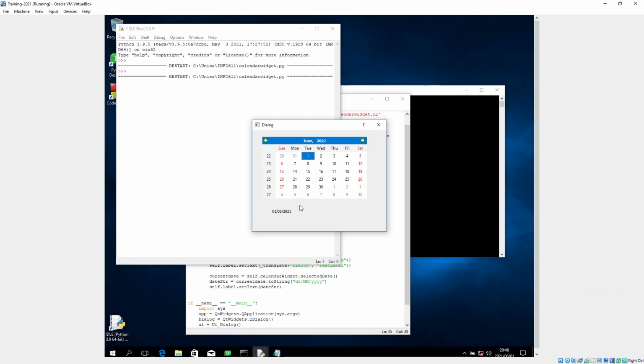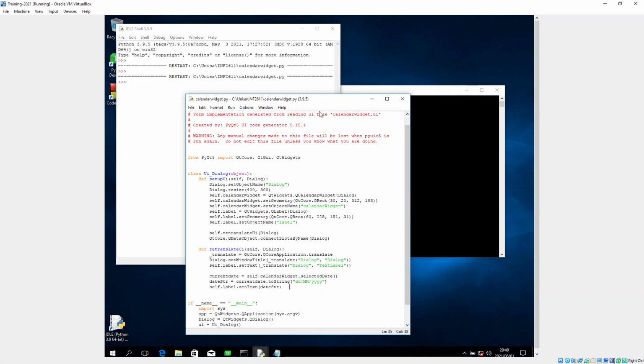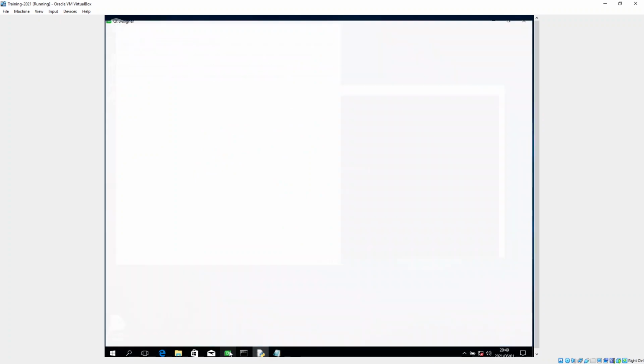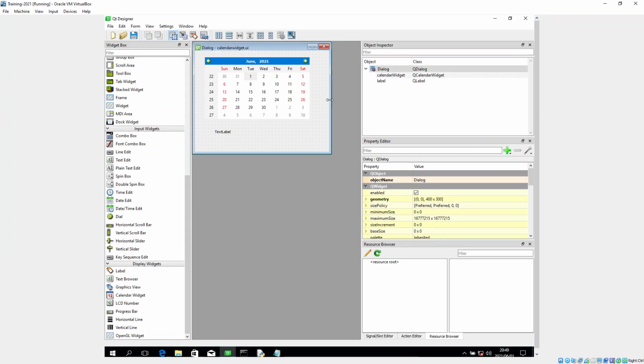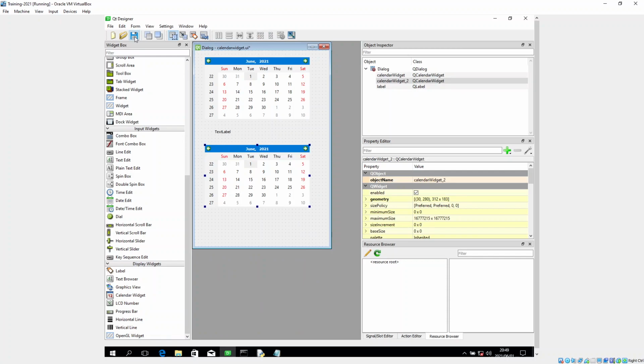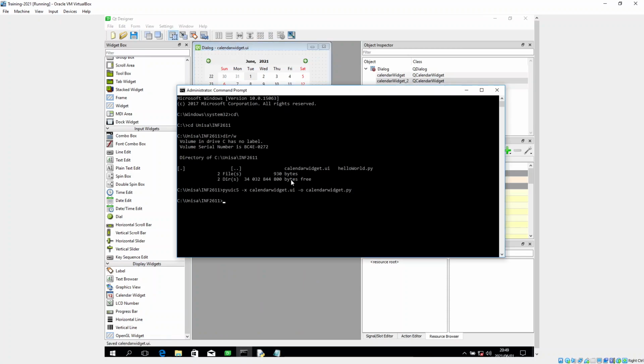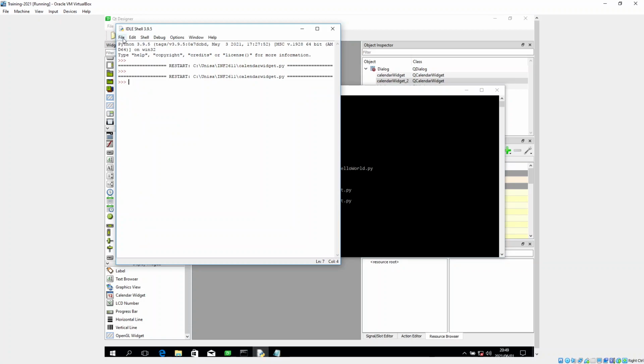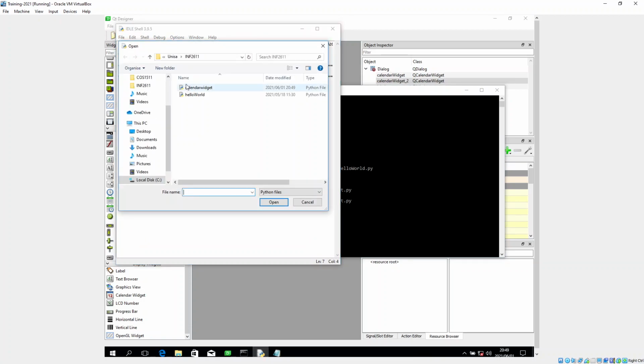Now I realize, oh dear, the lecturer said I must add 2 calendar widgets to it. So now I want to go back and add a calendar widget, and so I open up my designer and I'm going to add another calendar widget here. I have to save this, and then I have to reconvert the file. I use the same command as I did before. Click on convert. I go to file, I say open this calendar widget.